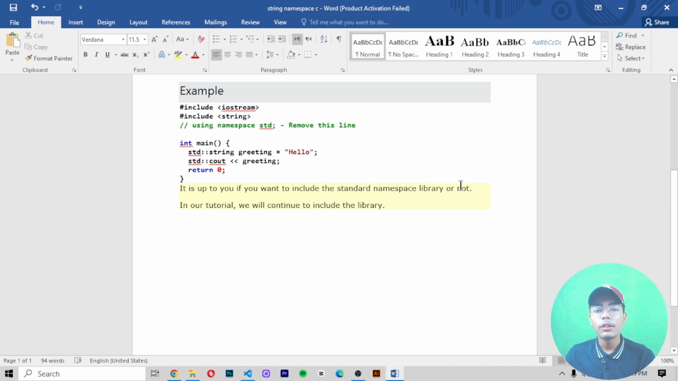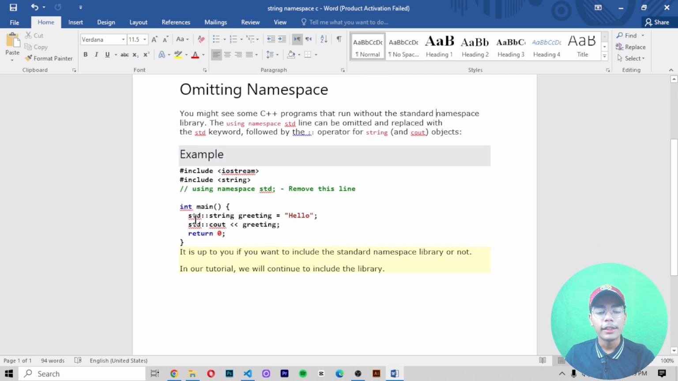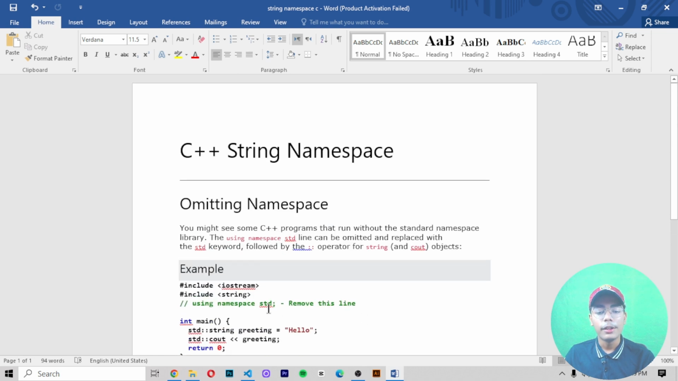C++ is also saying that it's only up to you whether you want to include the standard namespace library. If you don't want to, you don't have to. It's your choice. In our tutorial, we will continue to include the library, but right now we are not doing that because we don't have to use it, since obviously we are using std here. If I use using namespace, I'll get an error, so that's why I haven't used it here. But in other tutorial videos I'll do that and continue to use this library, so you can see what the difference is. I hope you understand that.